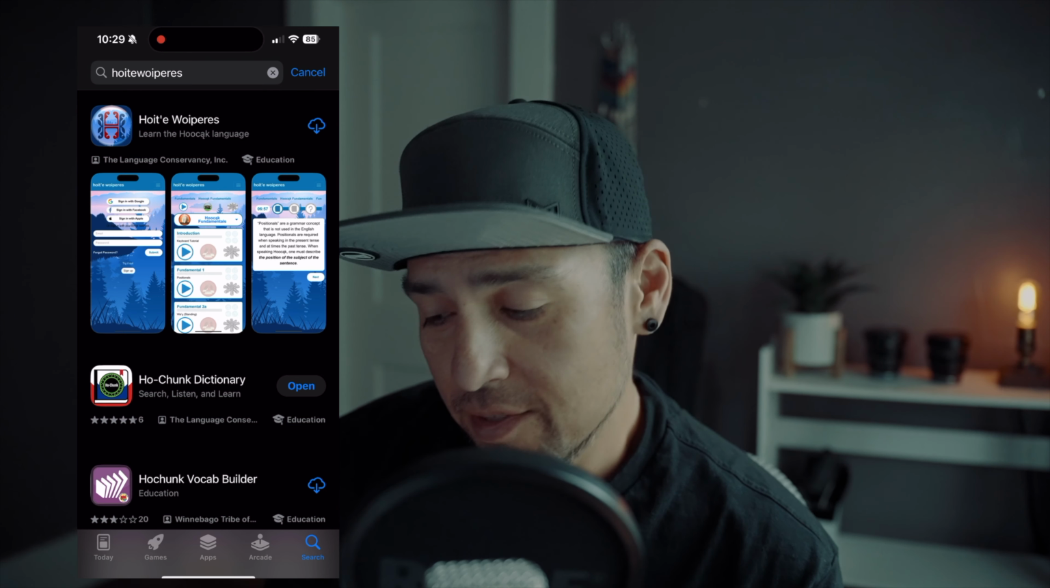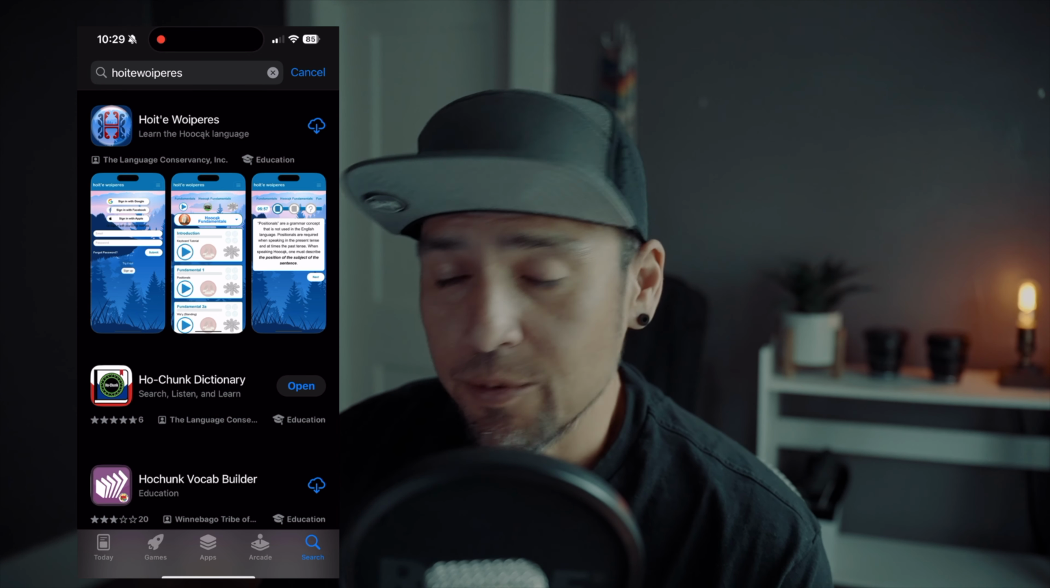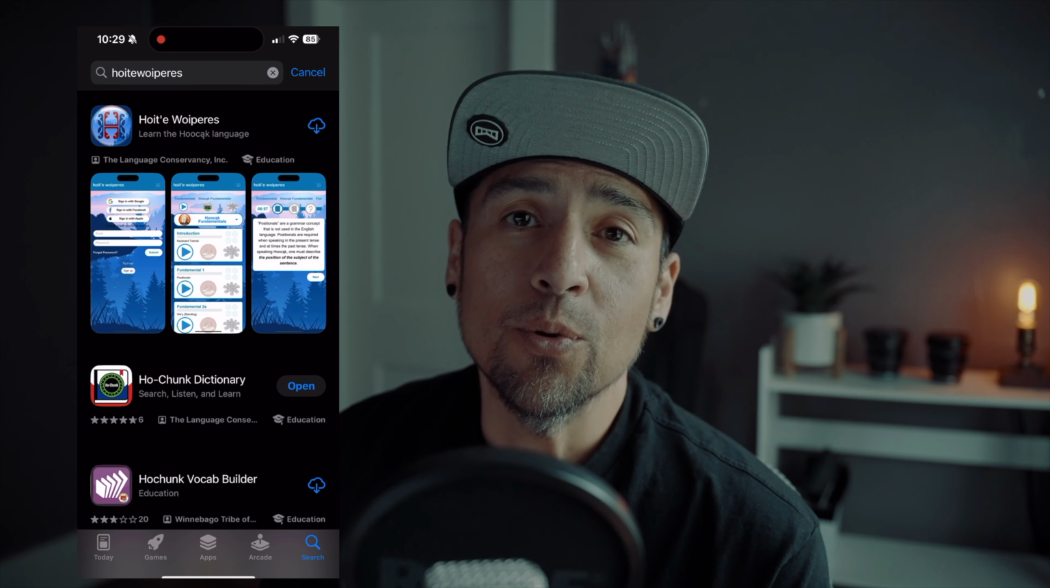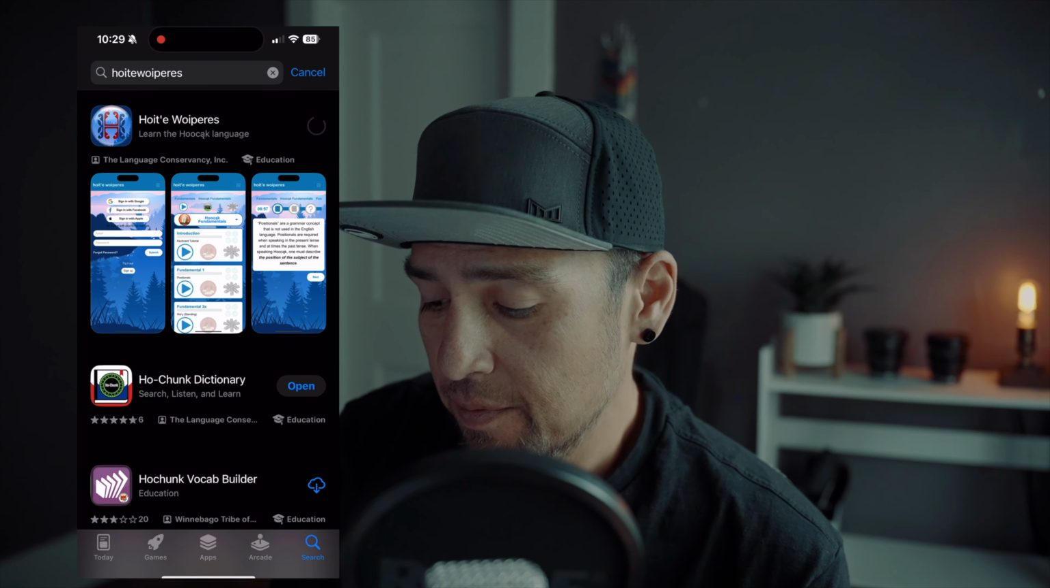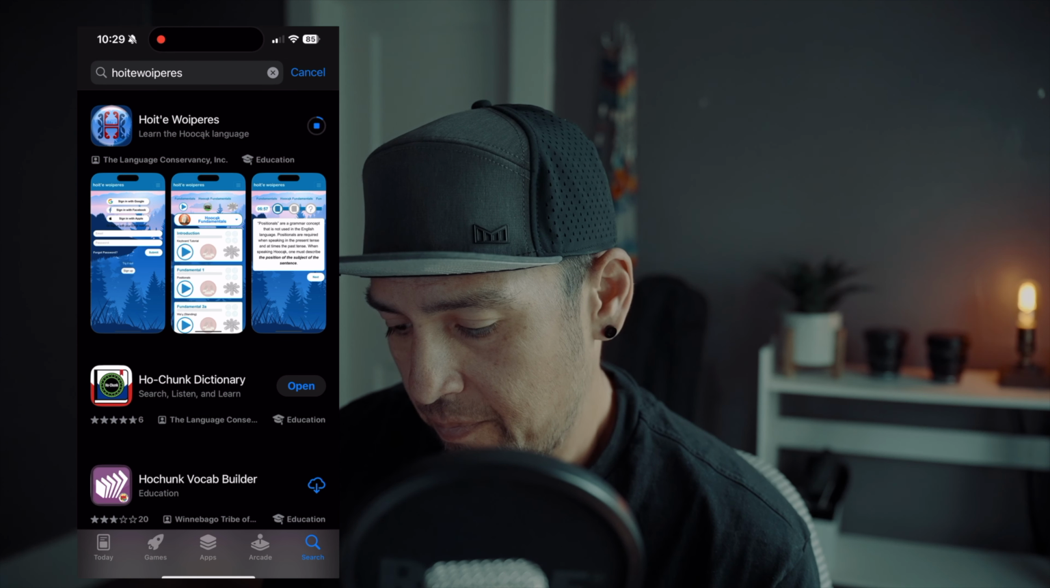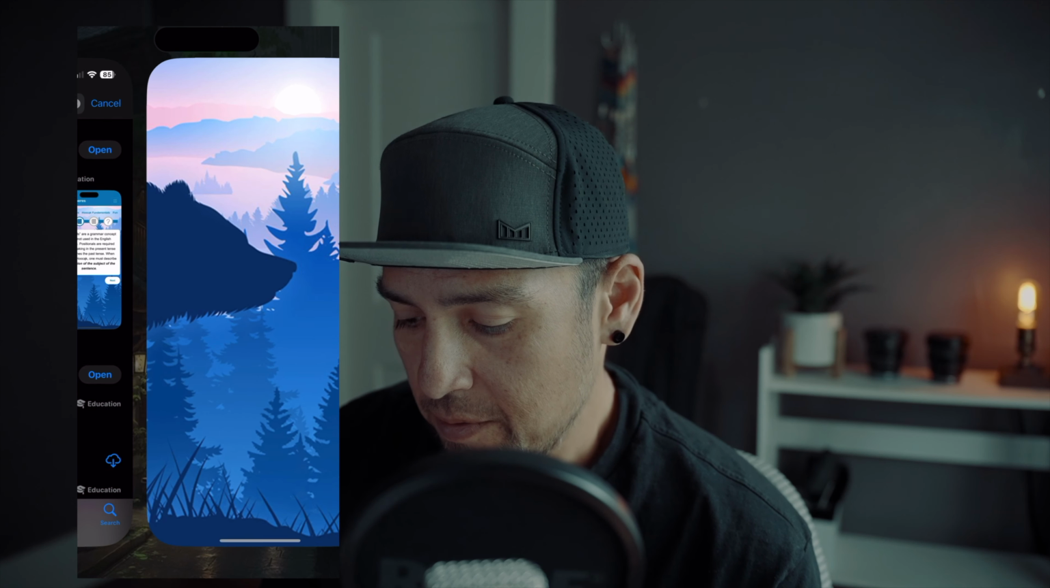Next to HOITEWOIPERES, I have a cloud with an arrow on it. That means I have it downloaded to another device, just not this device. If I didn't have it downloaded at all, it would just say get right there. If you're at the Google Play Store, it'll say install. But let's download it to this device. Let's hit open.